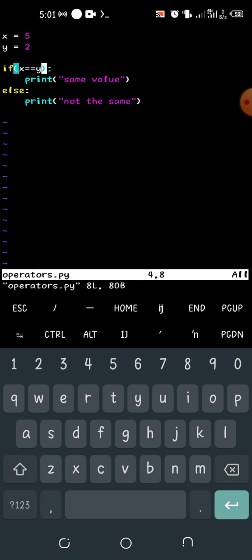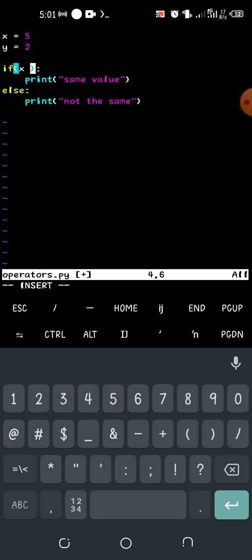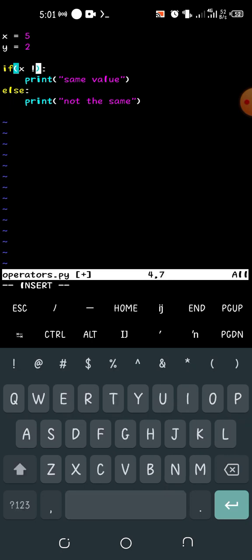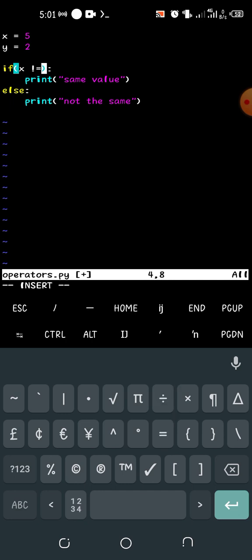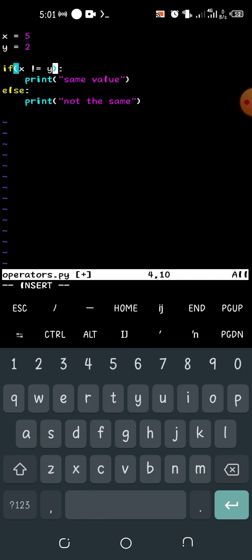We can also have another comparison operator. Let me hit I to switch to insert mode before I start typing. You can also check if x is not equal to y. So I want you to know the comparison value, not equal to y.